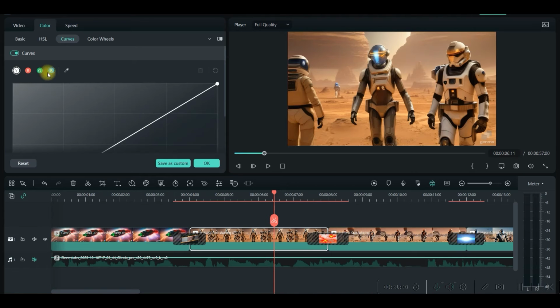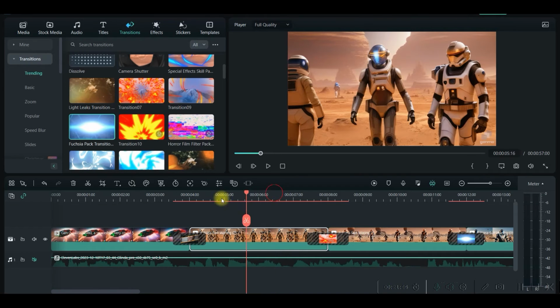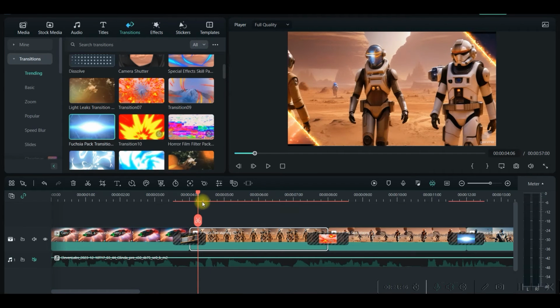Okay, and then you have curves also. If you want a greenish tone to dominate, you can dominate it with this. You can take blue to dominate the blue more. You can even take red to increase it. Once it is done, go to OK if you are done with all this. So we are done with color grading.